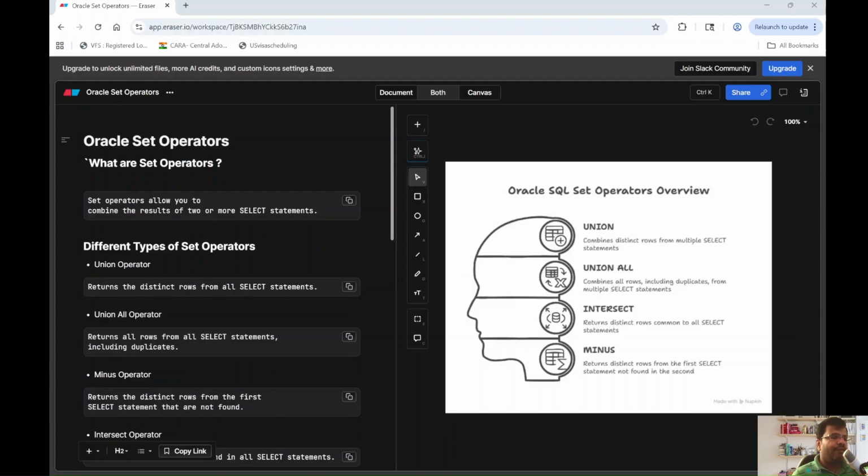So friends, we will first look at the theoretical perspective: what these set operators are, what the different types of set operators are, and what each operator does. And then we will have a hands-on session to get ourselves familiar with these set operators. As you can see on my screen, we will start with what set operators are.